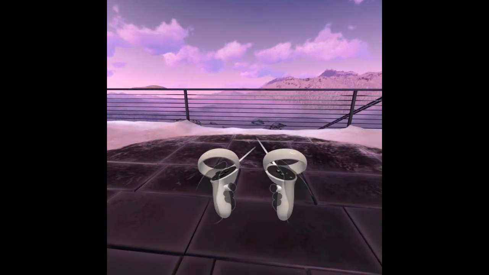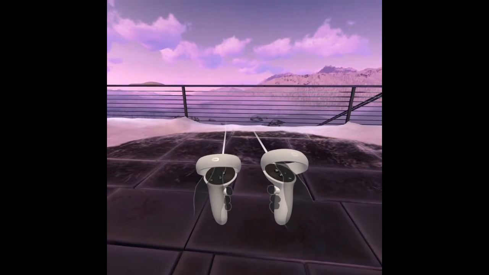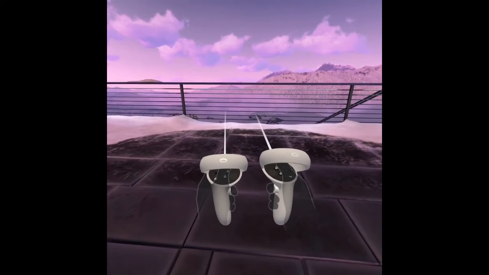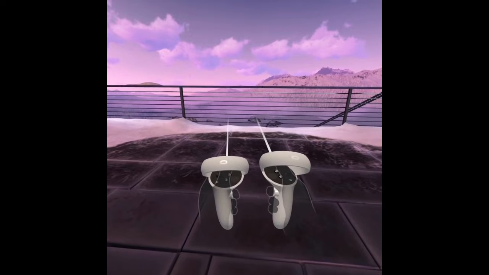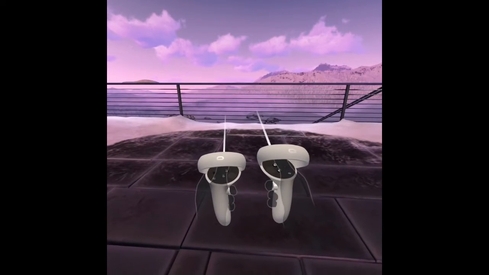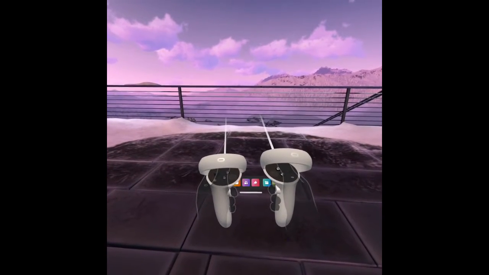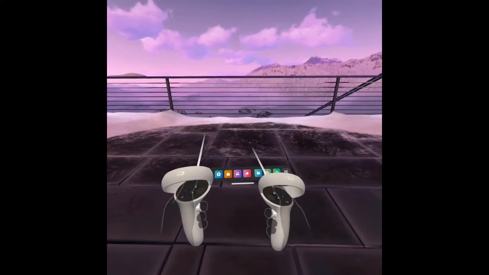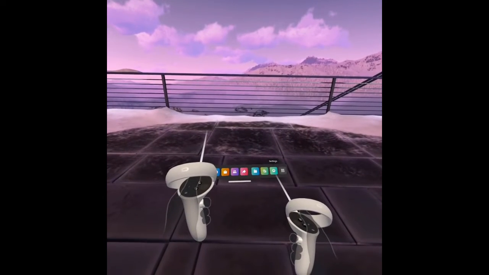As you can see, I'm using the soft controllers here in both my hands, but if I didn't want to use these and just wanted to use my hands instead, first what you need to do is press the Oculus button on the right controller to bring up the universal menu, and then go to settings.